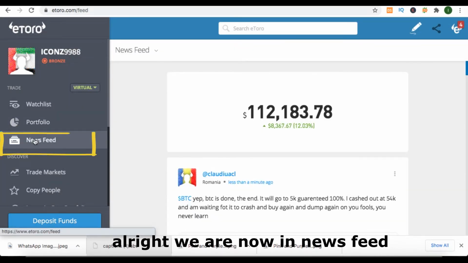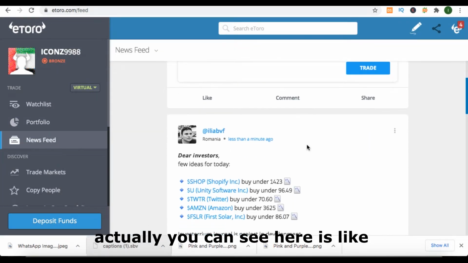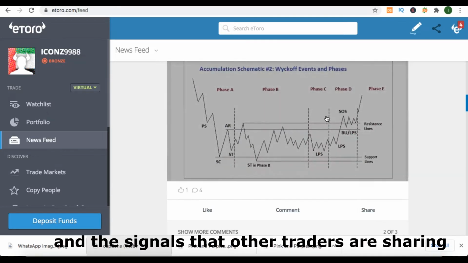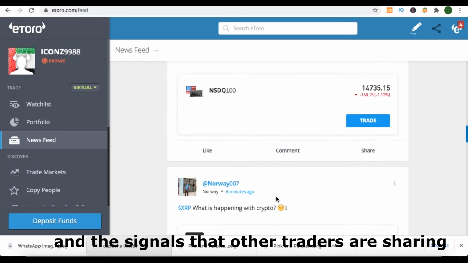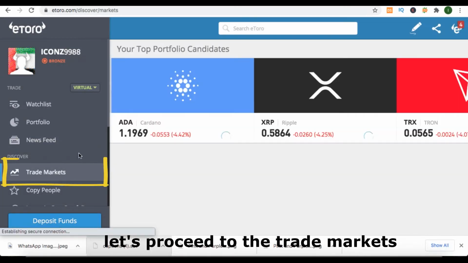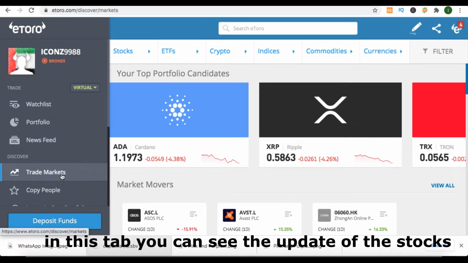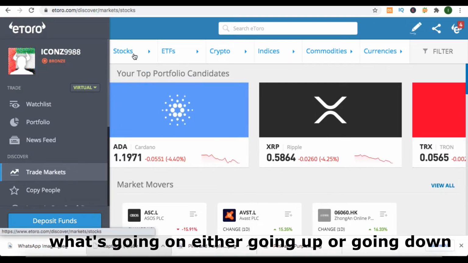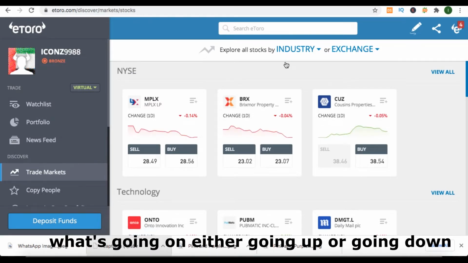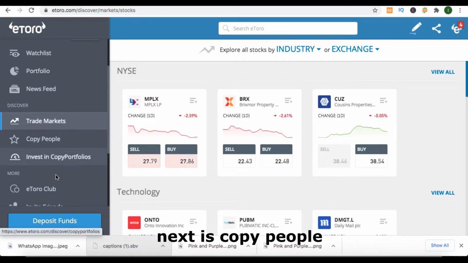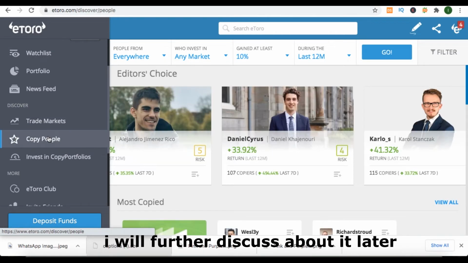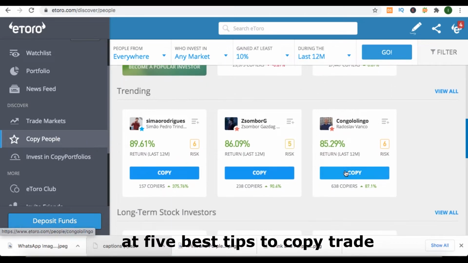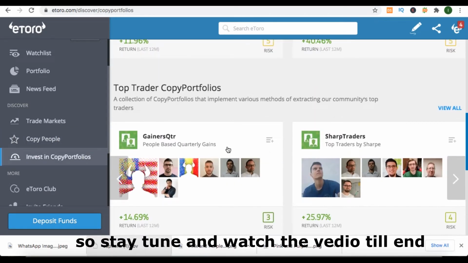Alright, we are now in the news feed. Actually, you can see here the fundamental analysis, technical analysis, and the signals that other traders are sharing. Let's proceed to the trade markets. In this tab, you can see the update of the stocks, what's going on, either it's going up or going down. Next is copy people. I will further discuss it later in the 5 best tips to copy trade. So stay tuned and watch the video till the end.